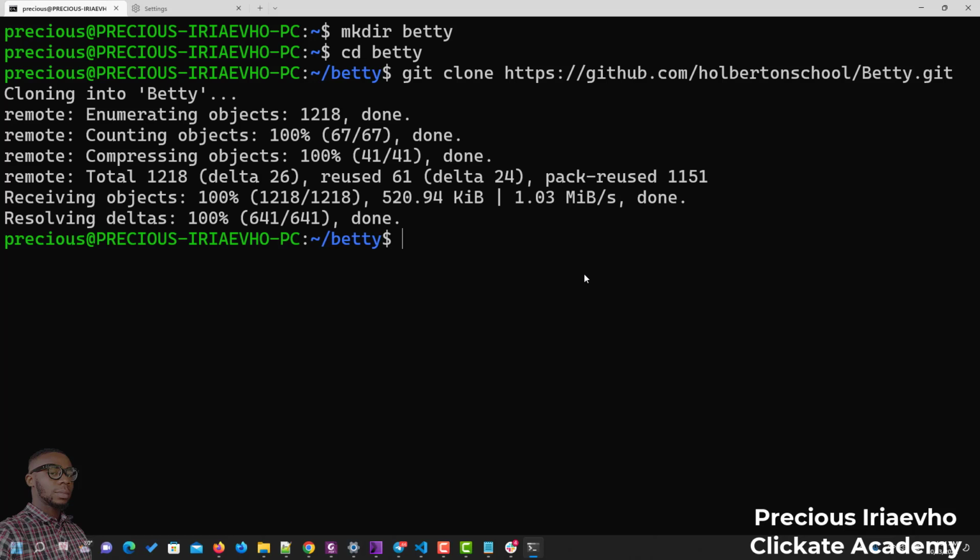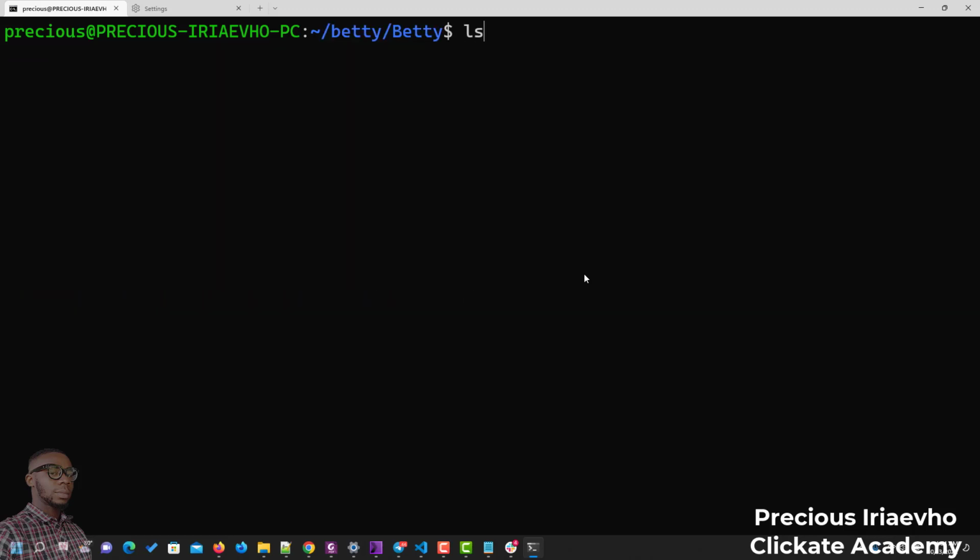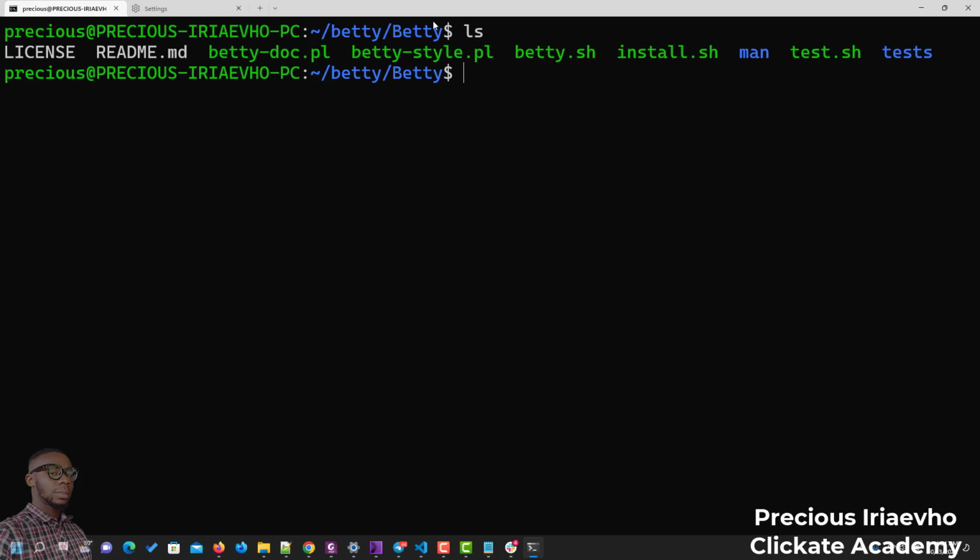Now that it has cloned, we can go into that folder. Let's check it, ls, and we have Betty now. So let's cd into this Betty folder we just got here. Okay, now we are inside of Betty. Let me clear the screen. You can do an ls to see all the files that came with Betty. These are all the files that are with Betty.